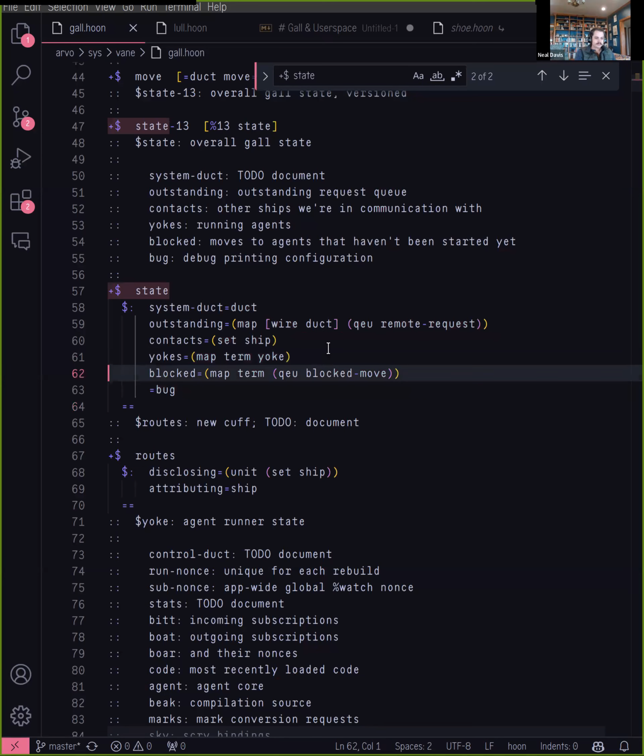And then blocked is the set of, if you accidentally poke an agent and you misspell the name or the agent hasn't been installed yet or something, these go in blocked. So every time a new agent is loaded, it goes back and checks blocked and says, is this a key in my blocked map? And if it is, then it applies those prospectively. And then this is your debug printf config. Yokes, yeah, so yokes is the important one here.